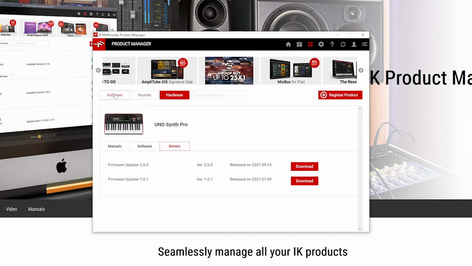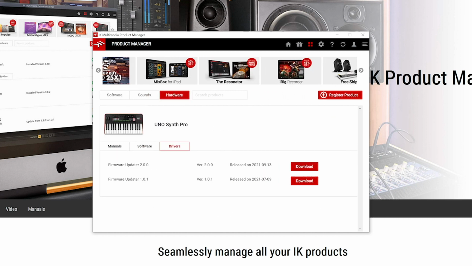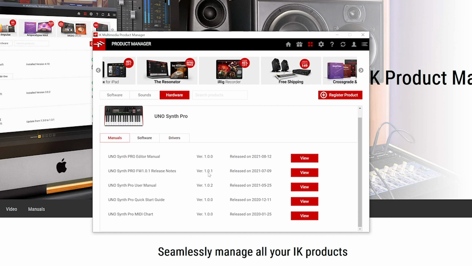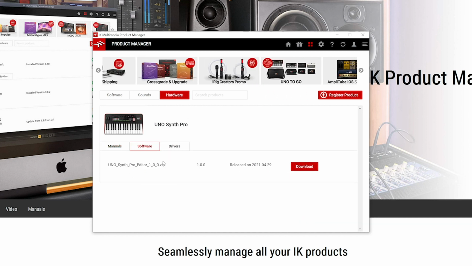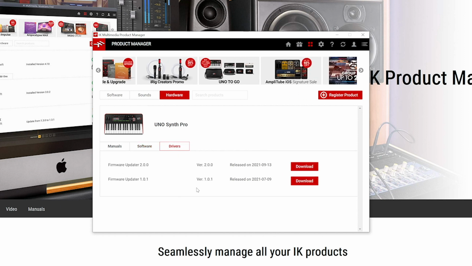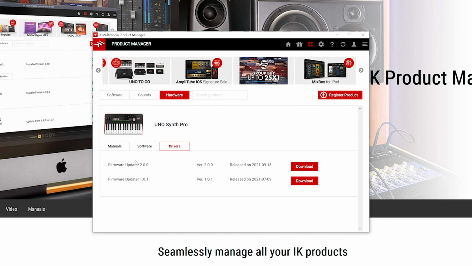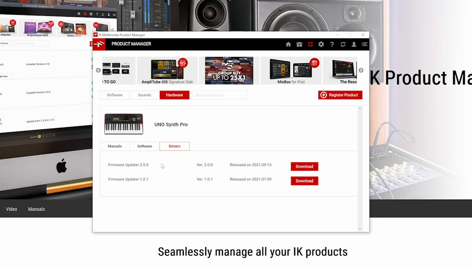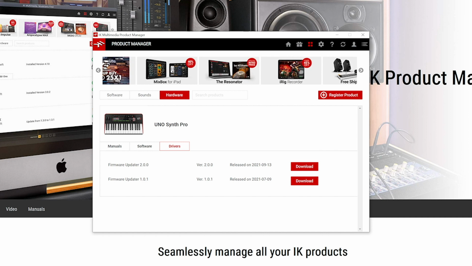You'll see here we have 3 tabs across the top: software, sounds, and hardware. Hardware is where you're going to find the different software and drivers for the Uno Synth Pro. We've got manuals, so all of the manuals for the Uno Synth Pro, the Uno Synth Pro editor. I'll have a separate video on that coming really soon. And then in the drivers tab, we've got the 2 firmware releases. In this video, we're going to be talking about version 1.0.1 released on July 9th. There is version 2, but I don't have release notes for it yet, so be on the lookout for that video real soon. So what we're going to do is download version 1.0.1 by clicking the download button.